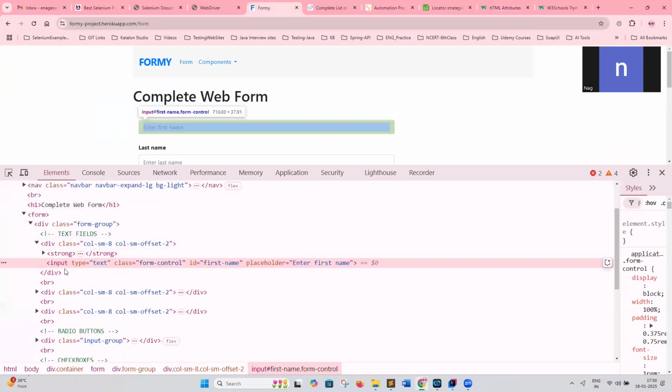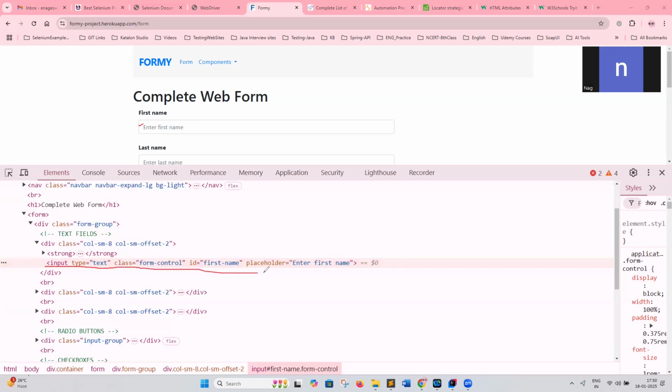So now we have highlighted a kind of input. This is the input text, and you see that this is an input text starting tag, right? And this is a tag name. The first one is the tag name. Then type is the attribute, the value is text. Class is the attribute, form-control is the value. ID is the attribute, first-name is the value. Placeholder is the attribute, and enter first name is the value.